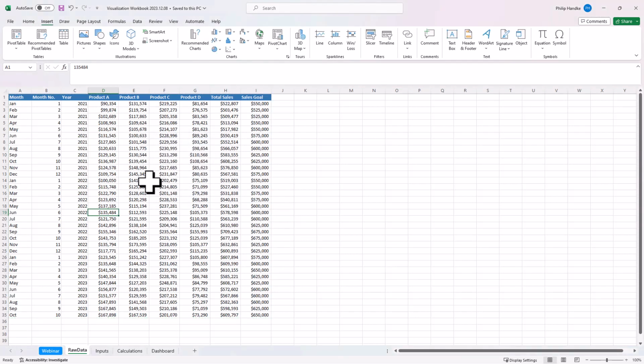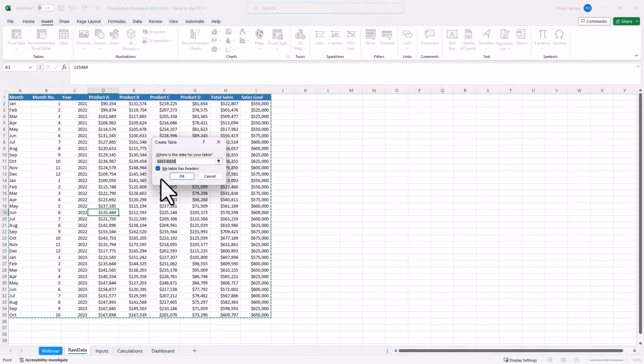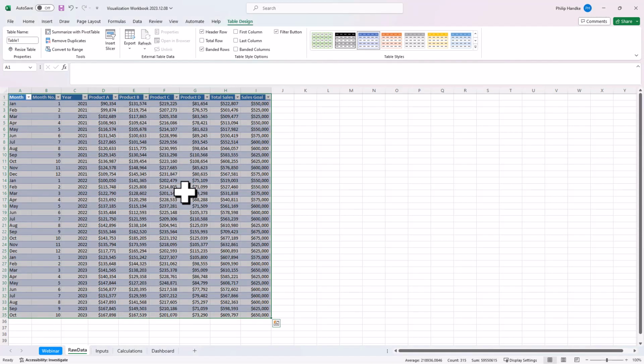The way I'm going to do it is I'm going to use the keyboard shortcut Control-T. Okay. Control-T is in Thomas. Okay, so where's the data for your table? You see the dancing ants here. Click OK. Great.